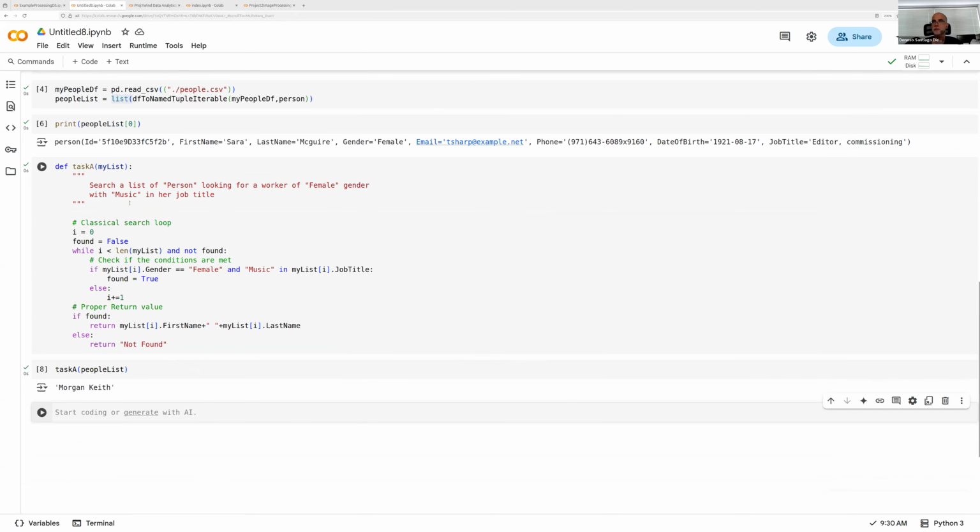What does this function do? Okay, it basically has a search loop in it with this classical structure of search loop, a Boolean to see when I have found what I'm looking for, and then otherwise an index to see if I have reached the end of my list. Okay, and then I'm checking this information. The gender has to be female, and music has to be in the job title string. Okay, the last string in the named tuple. Notice that I'm using the names that I gave to the fields to access them.